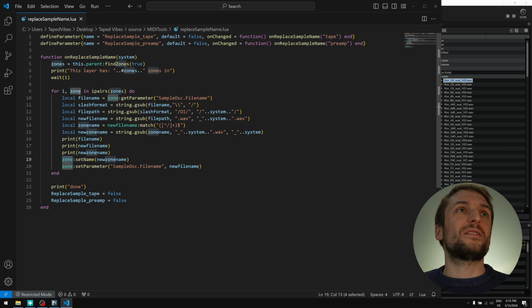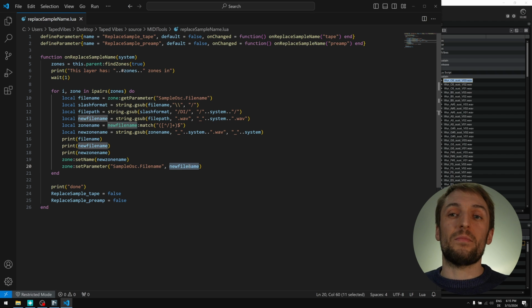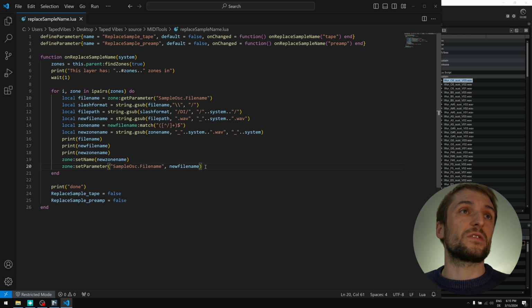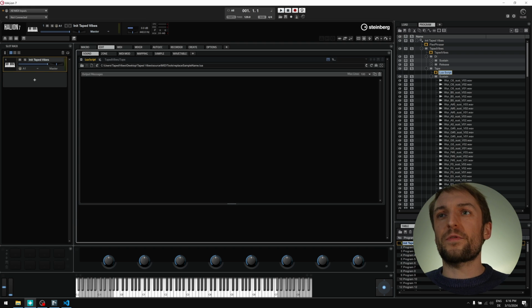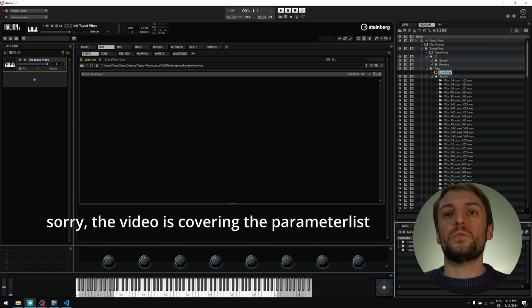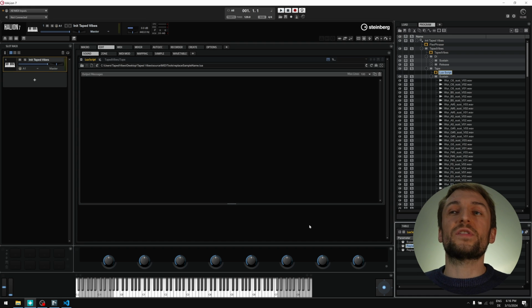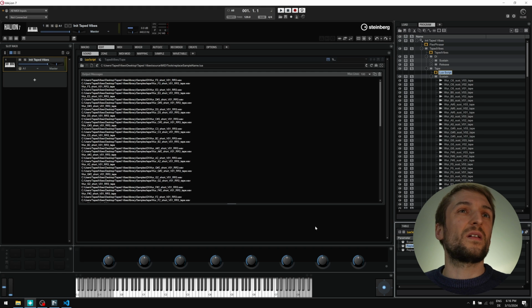And then I take the zone and set the name to the new zone name, so these will be renamed. After these are renamed, I exchange the file name and replace it with my new file name, so I hand over the new path to the actual zone. Then I print done, and I reset my two parameters to false again. Let's have a look if this works. So I go to sound, to my script, to my parameter list, and I replace it with tape. This will take a few seconds.